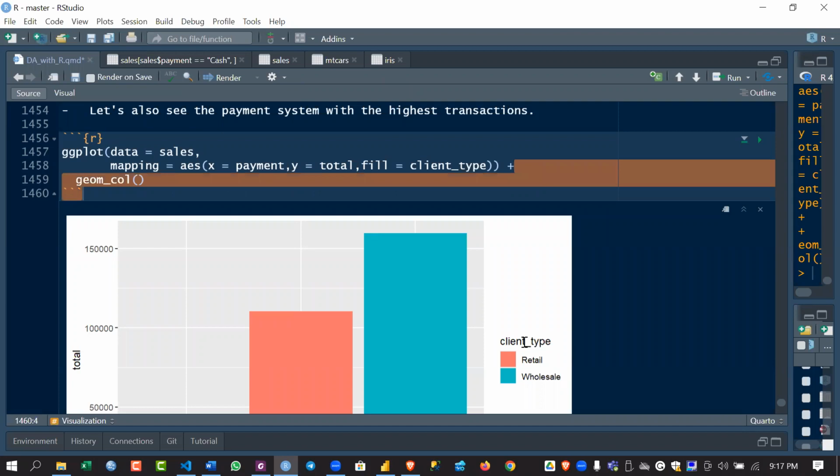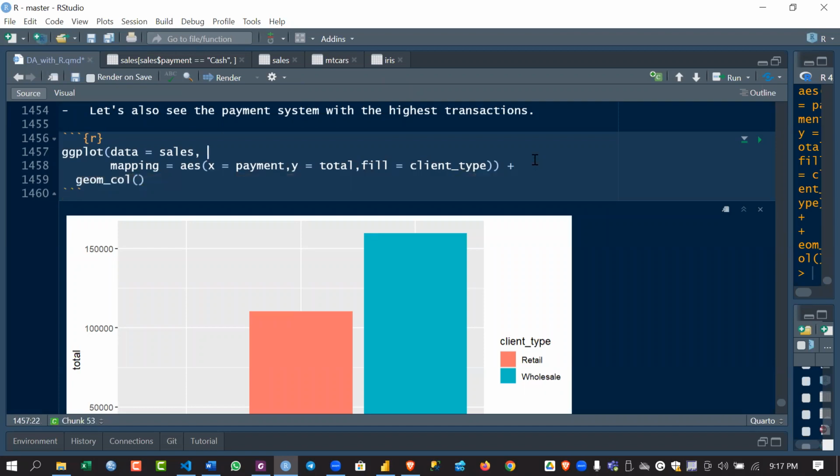You cannot be changing your legend. You cannot be leaving your legend as client type. We also have other functions that allow you to customize your theme. If you want it to be a darker theme, we have functions that do that.